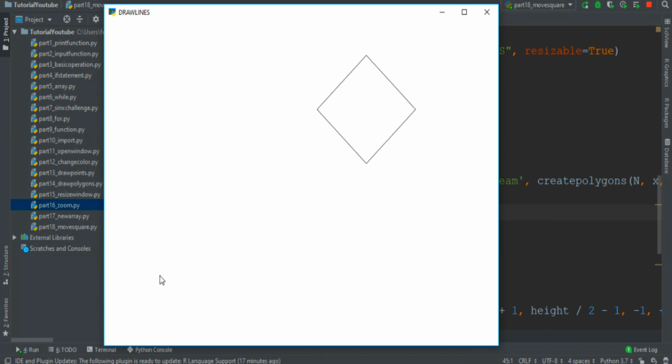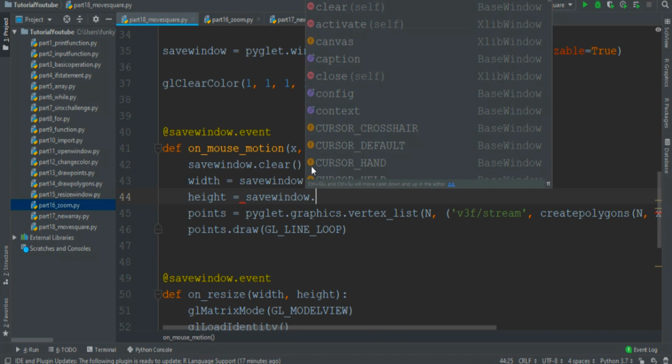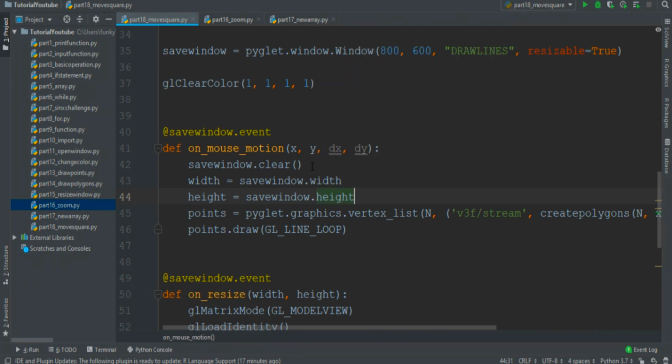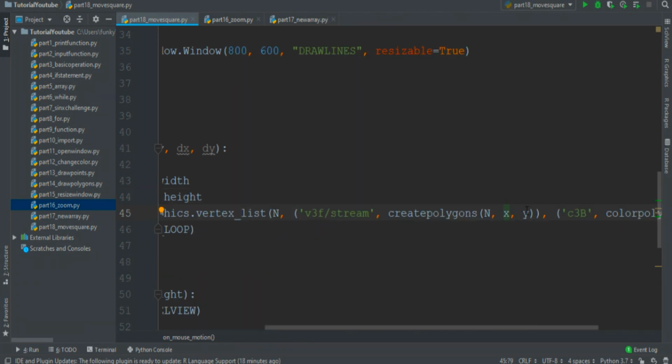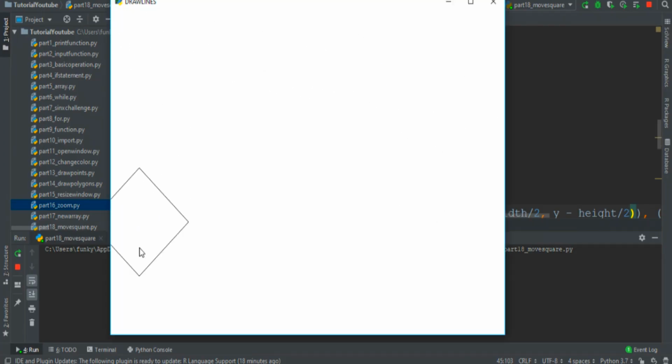So to align the coordinates we must remove half of the width and half of the height. We can easily access the width of the window by the parameter saveWindow.width, and in a similar way height is equal to saveWindow.height. Then instead of using the x and y variables, we pass to the createPolygons function x minus width divided by 2 and y minus height divided by 2. Then if I run the program, the square follows the mouse.